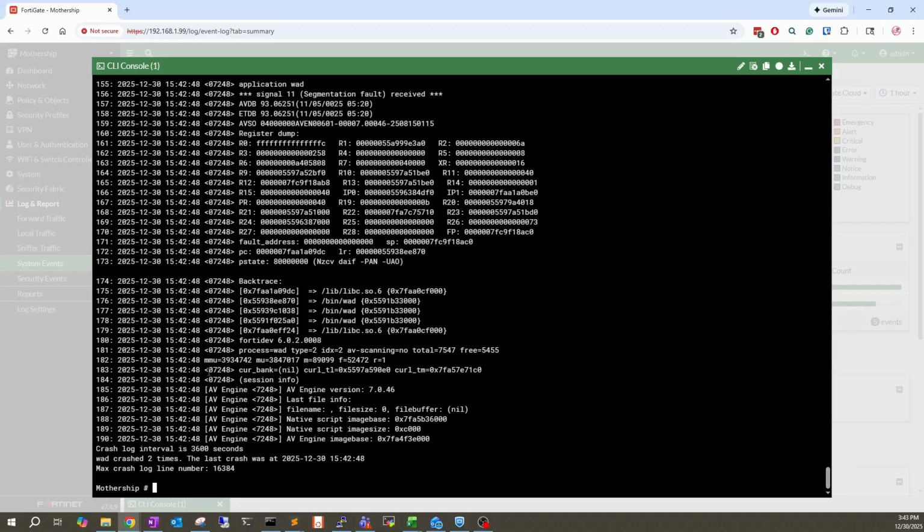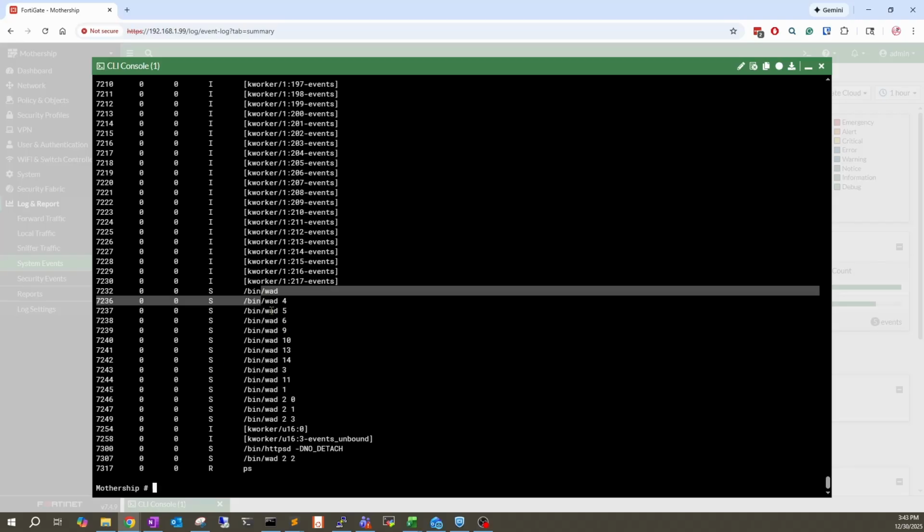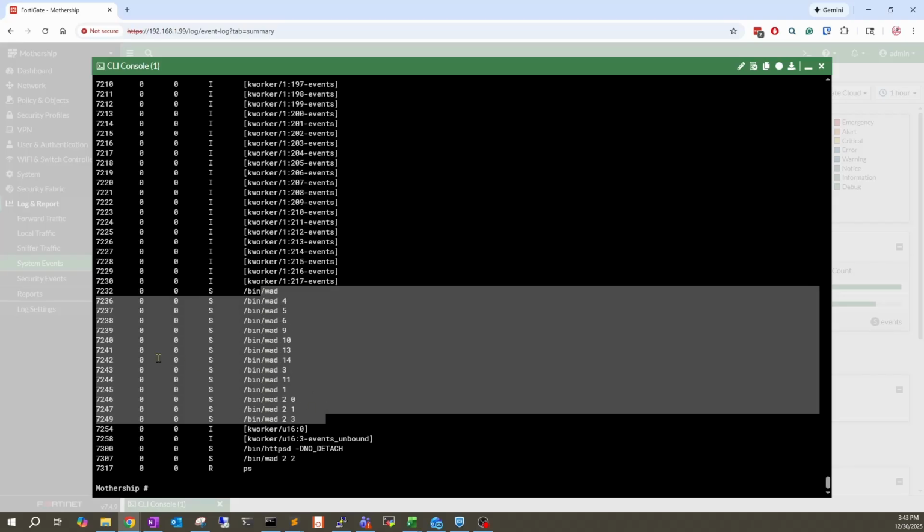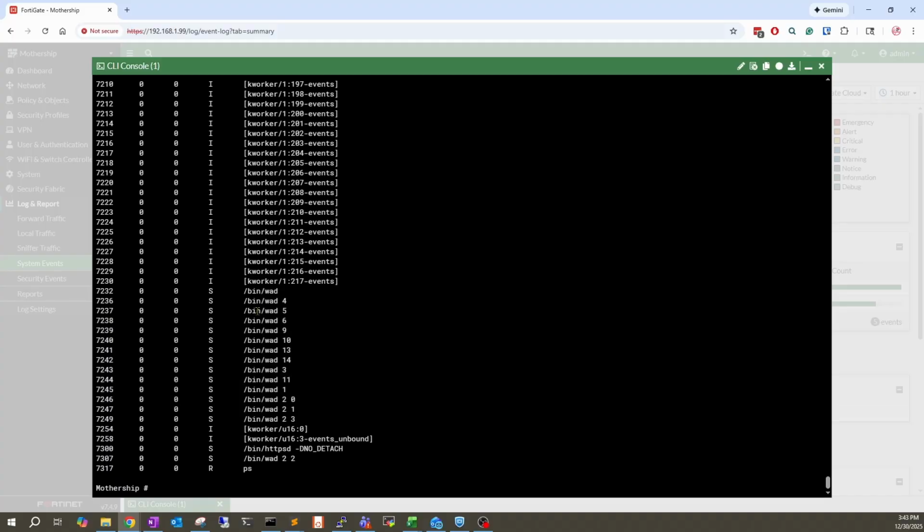So if we go back to the Linux command version of this, we can see our WAD processes here and their identifier number. So we can kill them this way as well. So if we do kill, we can just put in the process ID. So for example, 7232. Alright, so that'll kill the individual daemon.